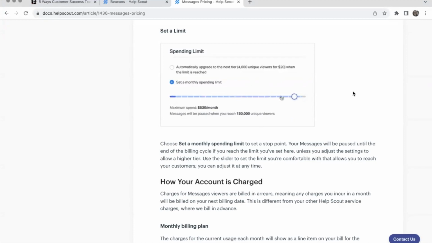So again, on that point, kind of going off of that, someone asked, can you enable and disable messages, for example, seasonal campaigns? Yeah, I actually do this once a week.